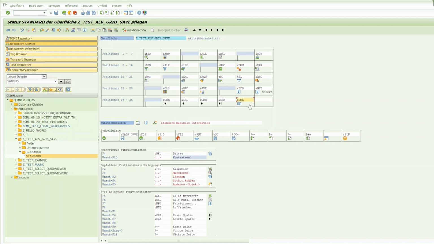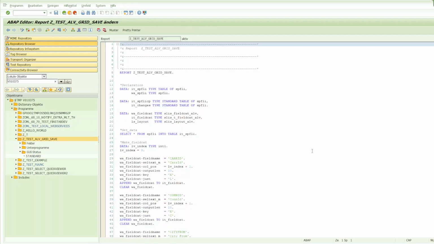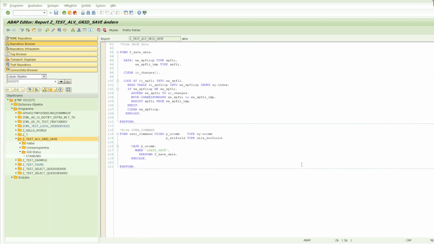What we do is we save this, and we also click on activate, because we have to activate the status and the buttons, the whole operation here. We activate the report as well, and we can go back to the report now. We go back to the report, and now we'll have to write some code. Actually, it's really not a lot of code that we have to type here.